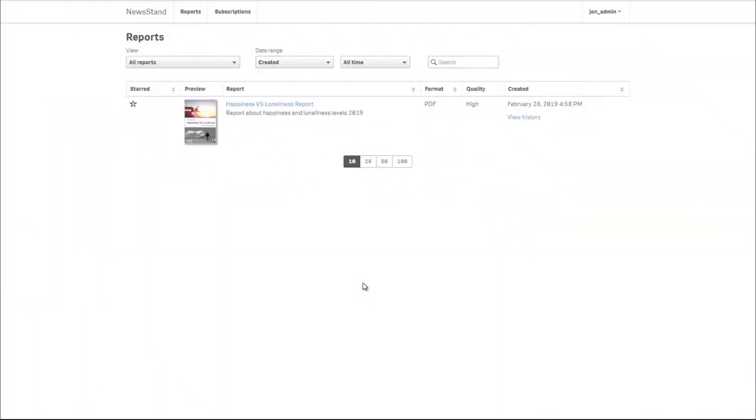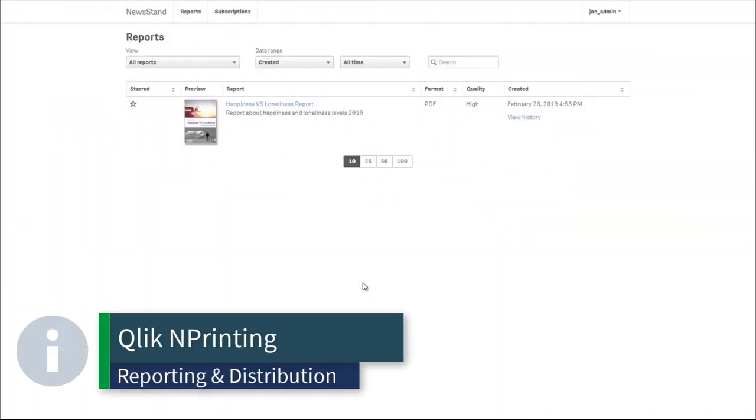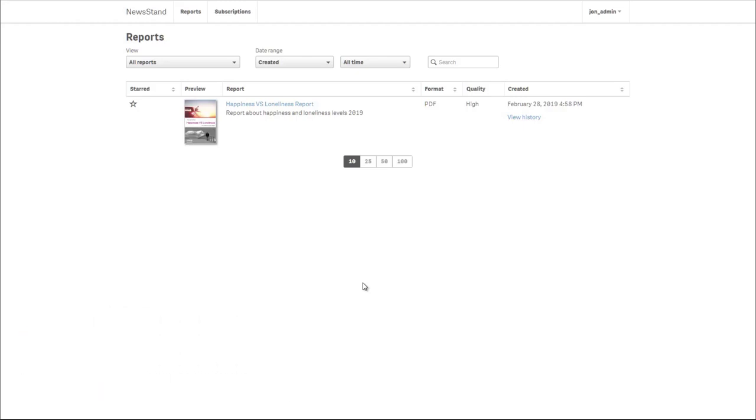So this is Qlik NPrinting. In this case, I am in Newsstand, which is a portal where I can receive the reports that I want to look at, as well as subscribe to reports based on my preferences. I not only can go to Newsstand, I of course can also have reports delivered to me via email and dropped into the folder of my choice.